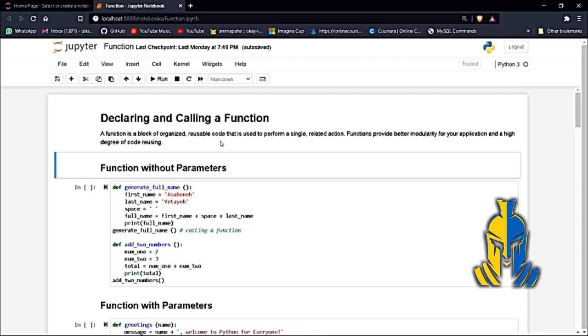So basically, a function is a block of organized, reusable code that is used to perform a single related action. Functions provide better modularity for your application and a high degree of code reusing. There are two major types of functions: user defined and predefined. Python gives us various predefined functions, like the print function we use, and there are a lot of different functions too, and we can also write our own functions.